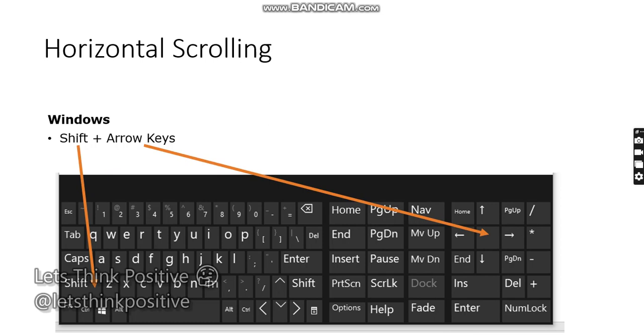Shift plus arrow keys are used for selecting. If you use Shift plus up key, it will select all the cells from where you started till you press Shift plus up key. The same is true if you use Shift plus right key, it will select from the cell that you started to the right. Shift plus down key and Shift plus left key will serve the same purpose.